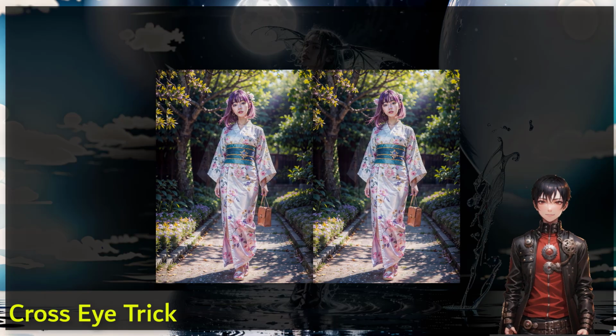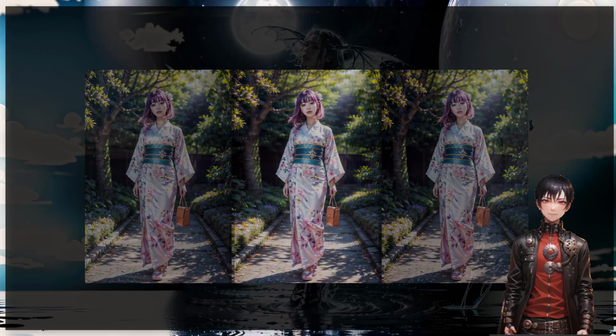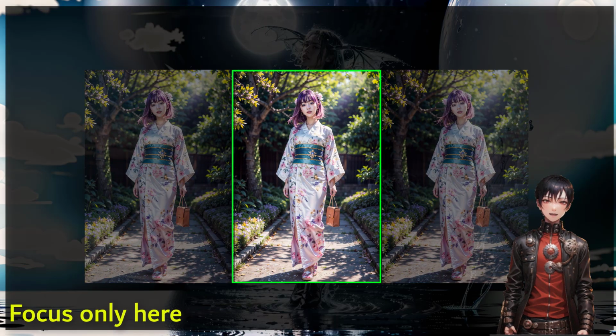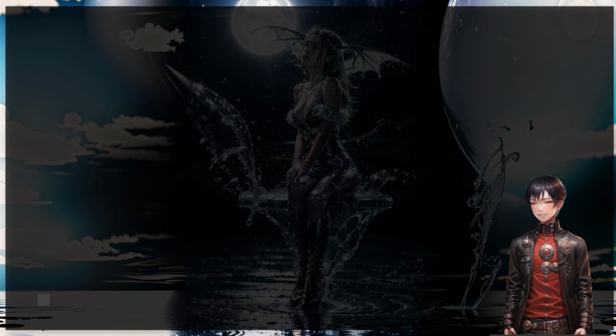So coming back to the cross eye trick, you just cross your eyes so that both images superpose themselves there in the middle, and this is where you need to focus. If you focus on this, you actually see the 3D.